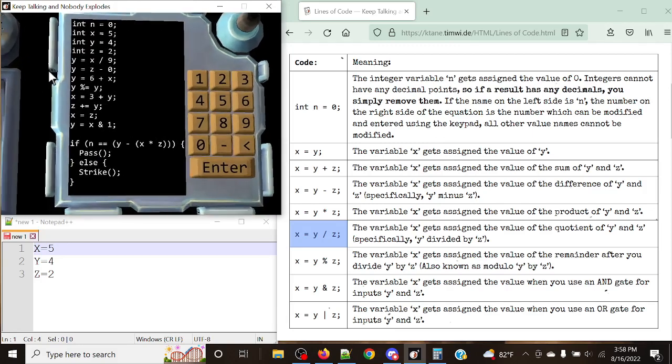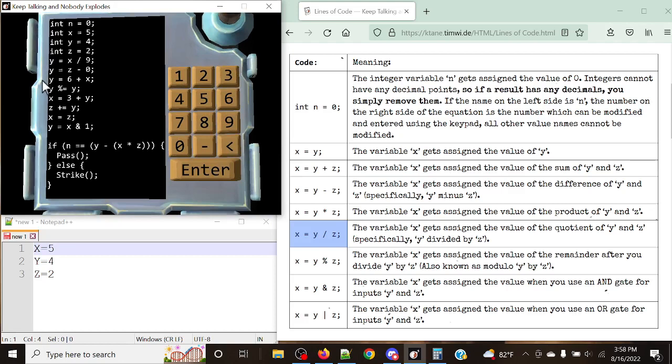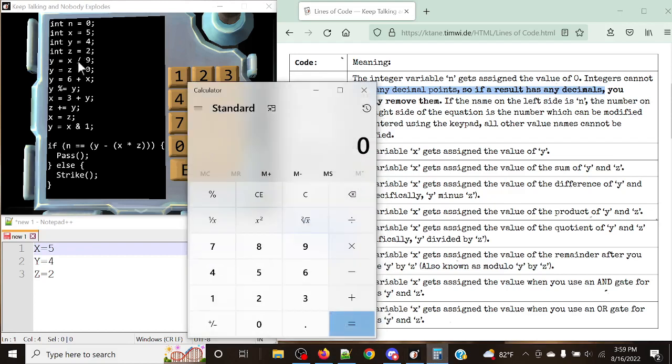Now, one important thing with rounding: decimals do not matter in this case. Integers cannot have decimal points, so if a result has any decimals, you simply remove them. If you happen to get a result of 0, which is indeed possible, you drop all the decimals before the actual number, and that's very important to note down. So let's get back into this. We're going to divide x-ray by 9. The current value of x-ray is 5, so that's 5 divided by 9.